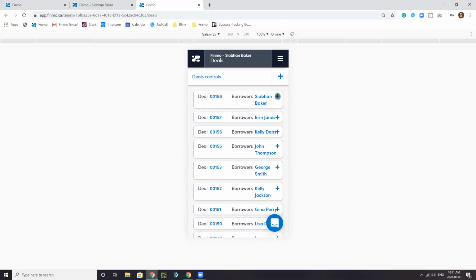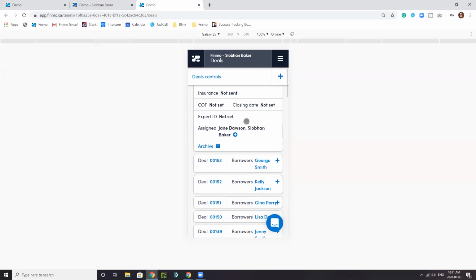And you also have the ability to archive deals in here as well. So if you did receive a deal that's, let's say, junk, or you know that the person is not coming back, you do have the ability to archive those deals.